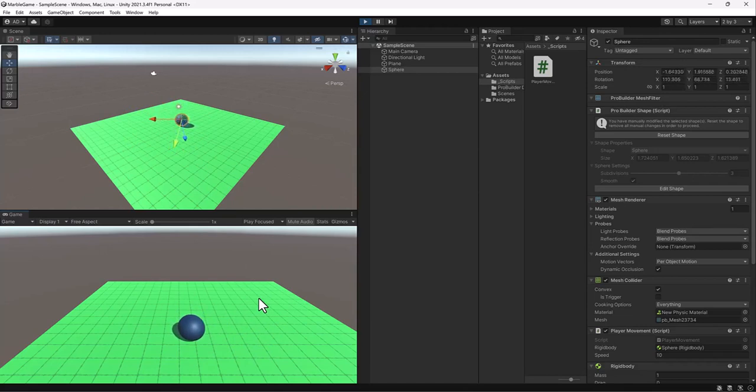So what we'll do in the next video is we'll actually create some pickup objects, and as we go through those pickup objects, we'll increment a variable.